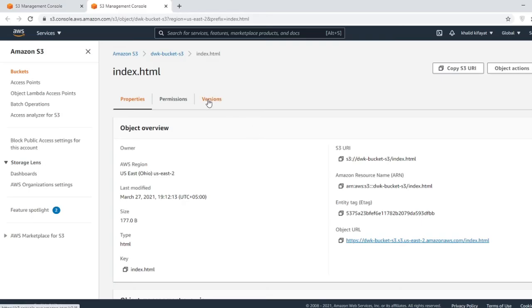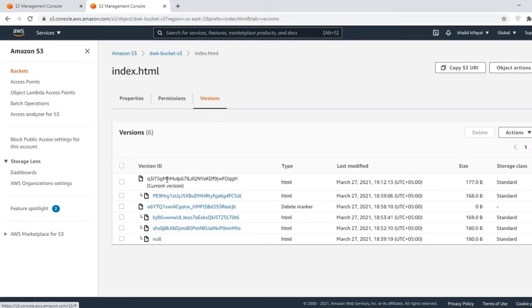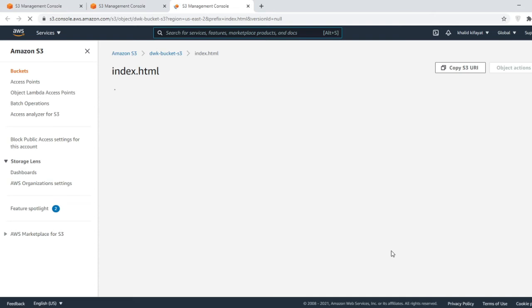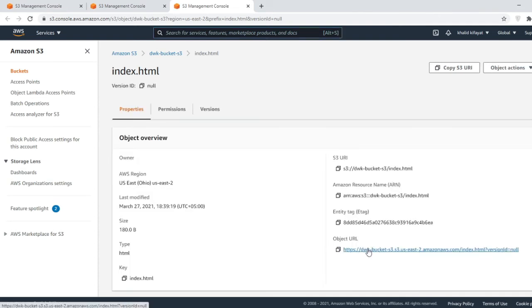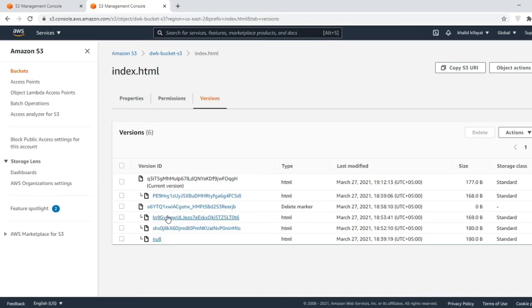So I'm coming to the versions, and here you can see the current version which is being used. This is my initial version. If I click on it, let me show you the URL, the content basically. So here is my old version. So the old version is also maintained in the S3 bucket.